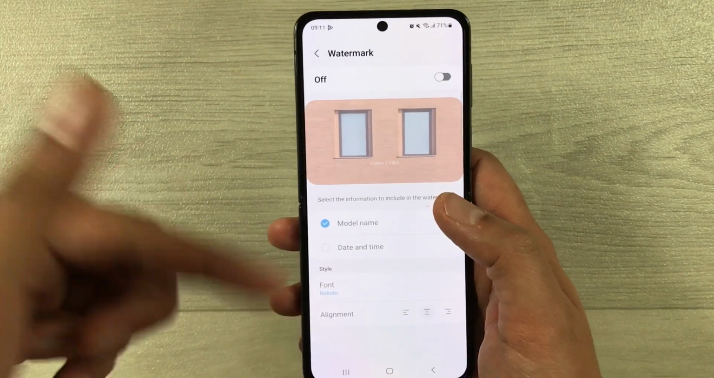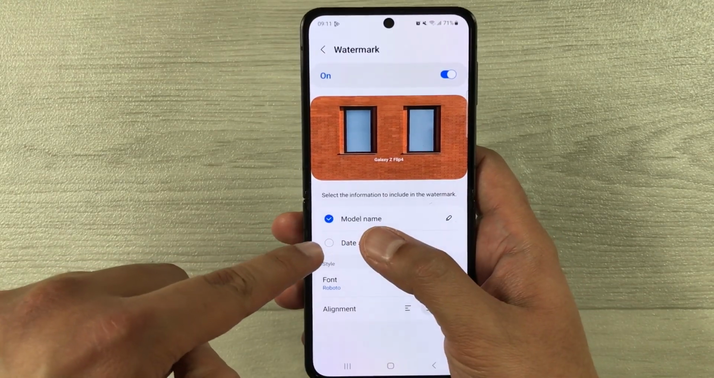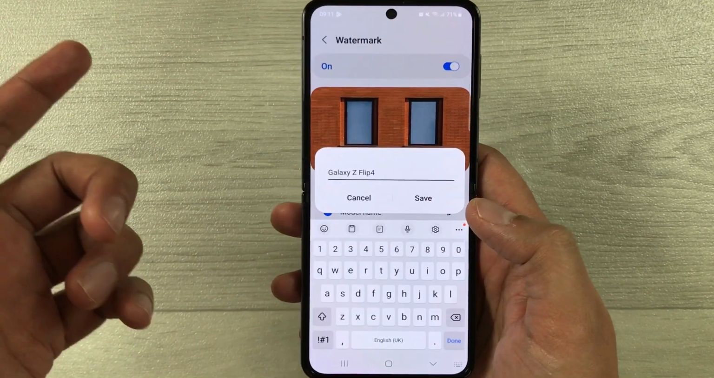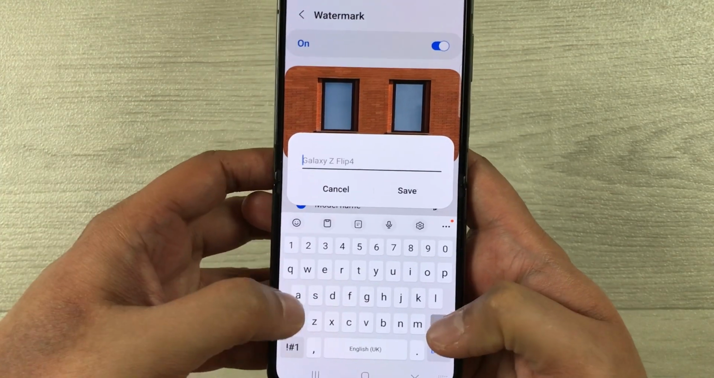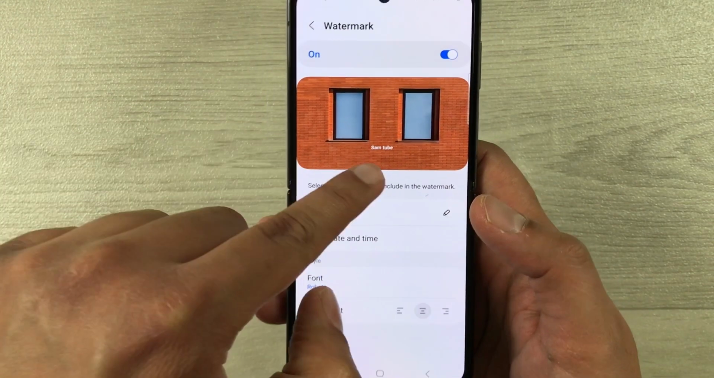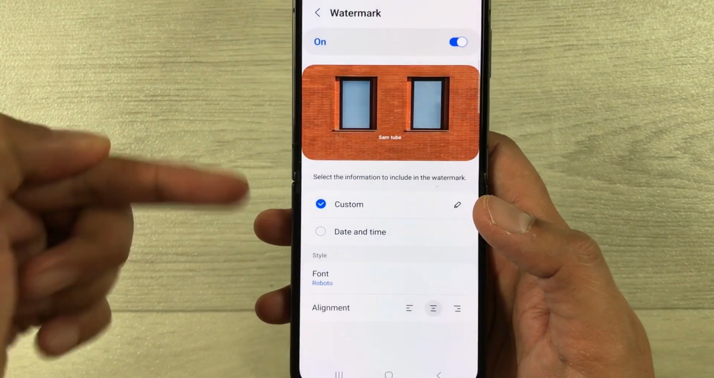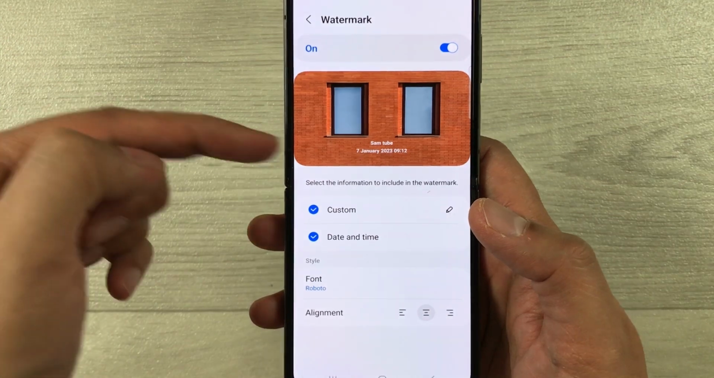Once you go inside, you can enable this option, and then the first option is the model name, so you can change it to any other name. For example, I write here SamTube, and then I press save, so it will show me as SamTube over here. Now you can also add date and time, so you can enable it as well.